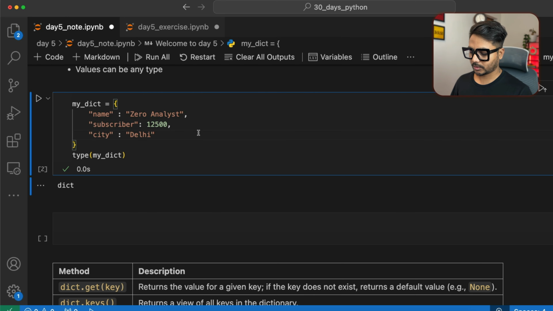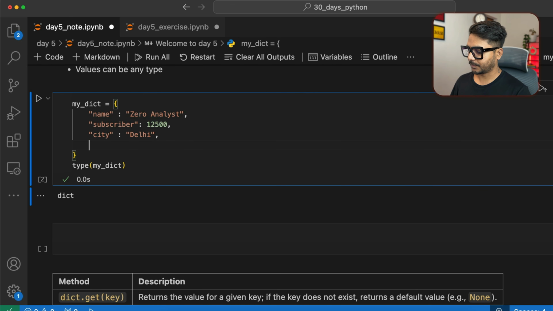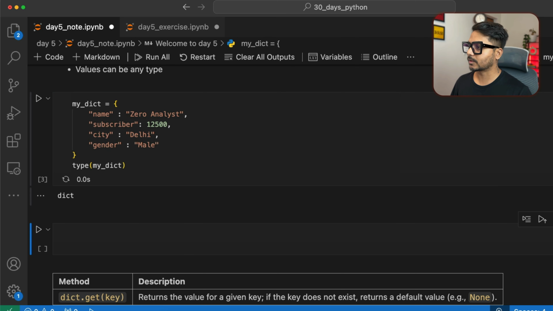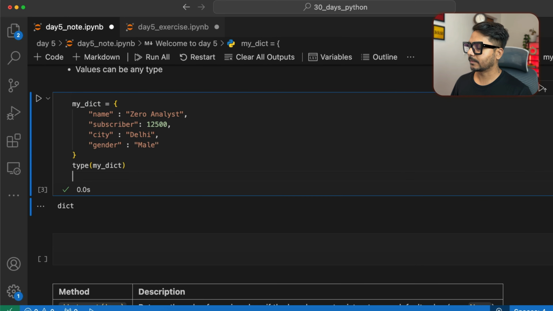I can also store something like maybe gender. So this is my fourth object. In gender I am going to store male. So you can store different information here. Now if I just run this, it is still a dict, but let's first see if we can get these values. For that you can simply print the dictionary. I can just print it here.